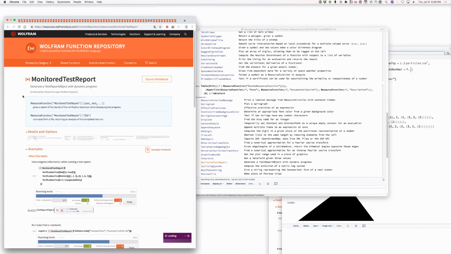Monitor test report. That's cool. Wow. That's another Rick production. Yeah, it's something I use all the time. There's a bug on one of the outputs. Oh yeah, I know what's causing that. I can fix it.